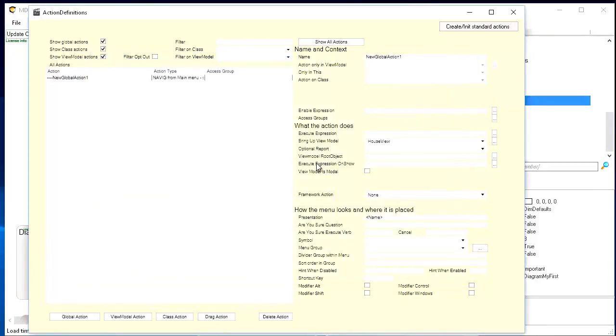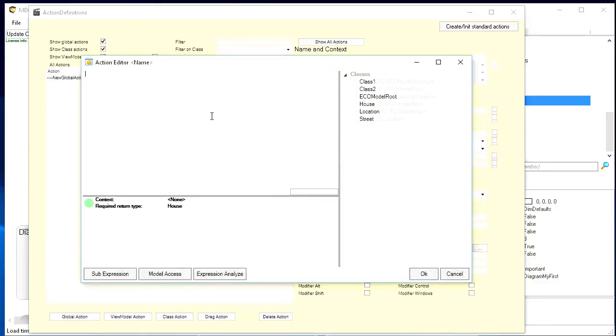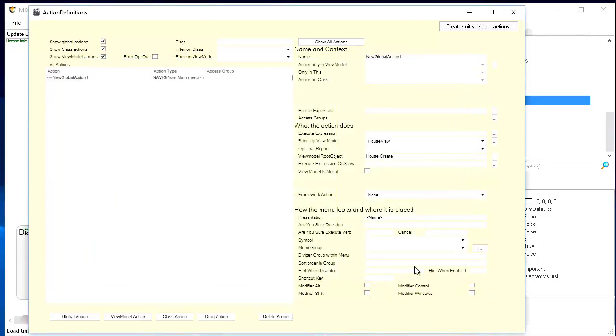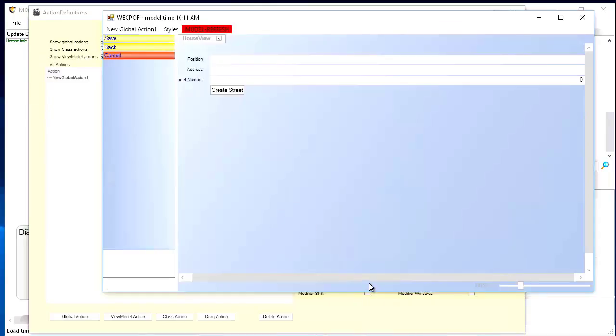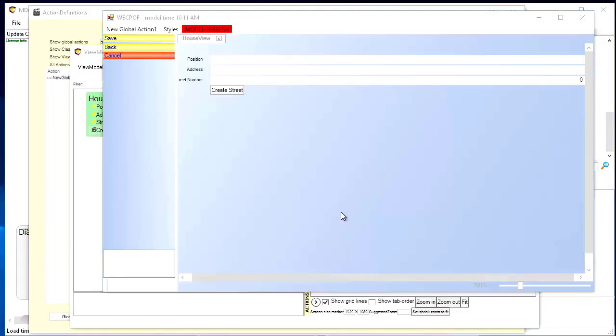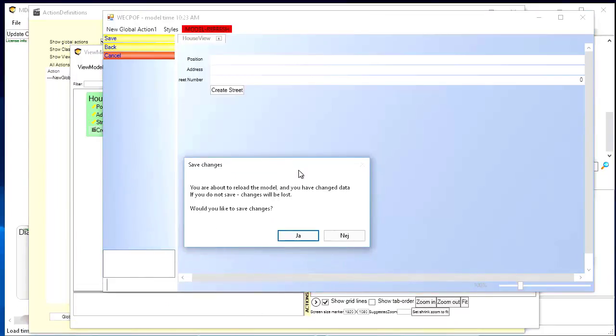So in the view model root object, we would do house create, and if we then reread the model, it will first ask me, since I have changes, and the changes are actually that I created a street that I tried to tie to an empty house or to a null house. Would you like to save it?